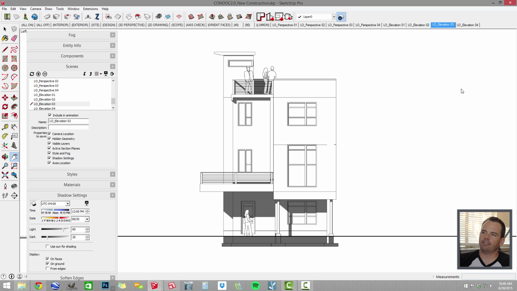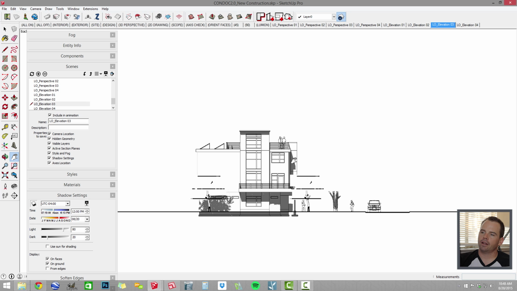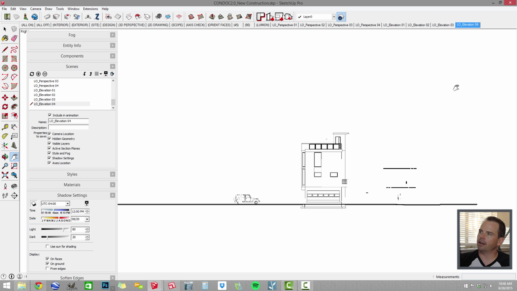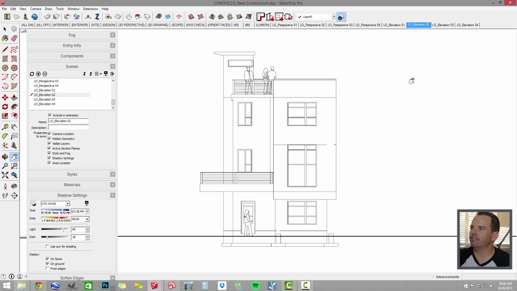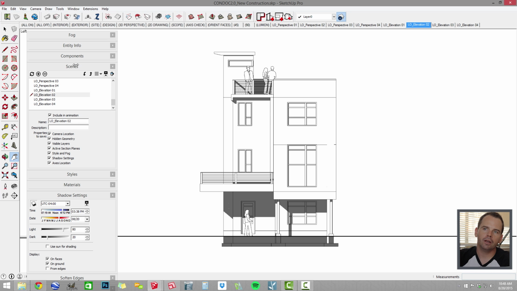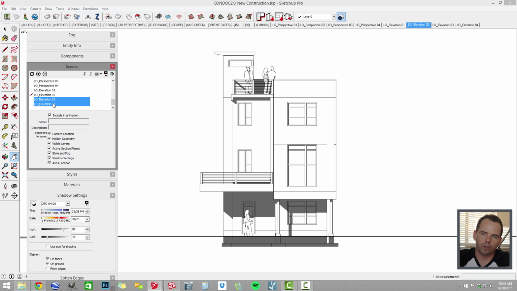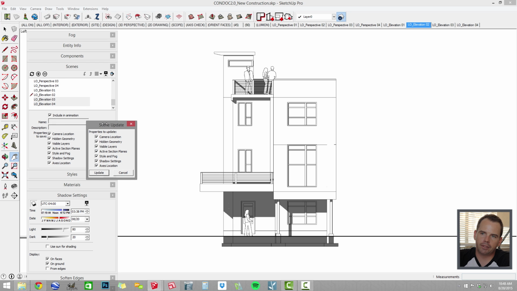Now, here's the thing about elevation 3 and 4: our trees are turned on in these elevations. So if I want to do a mass update of these scenes, I could go back to elevation 2, go to my scenes dialog, select elevation 3, hold control, and select elevation 4, and click on update. Now when I click on update, the only property that I want to update is my visible layers. That's really the only thing I'm messing with.